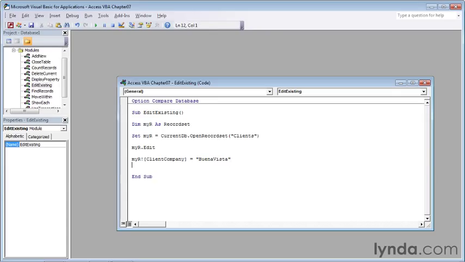Then press enter, and now we're going to put in a value for the ClientSalesperson field. So that's myR, exclamation point, left square bracket, ClientSalesperson with a capital P, right square bracket, then an equal sign, and then quotes, 3, and close the quotes. Now press enter, and we need to tell Access to update the field, and that command is myR, again we're working with the recordset, .Update, and enter.